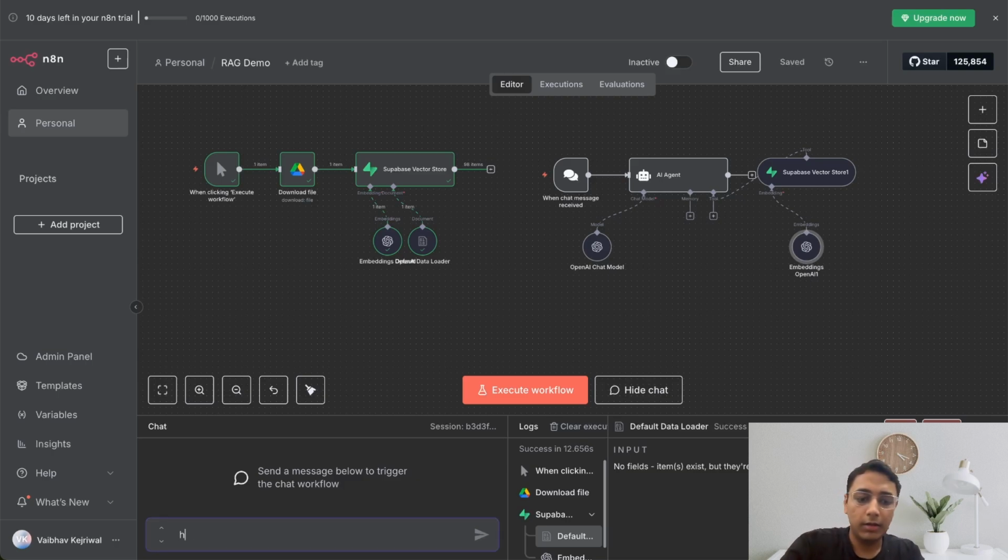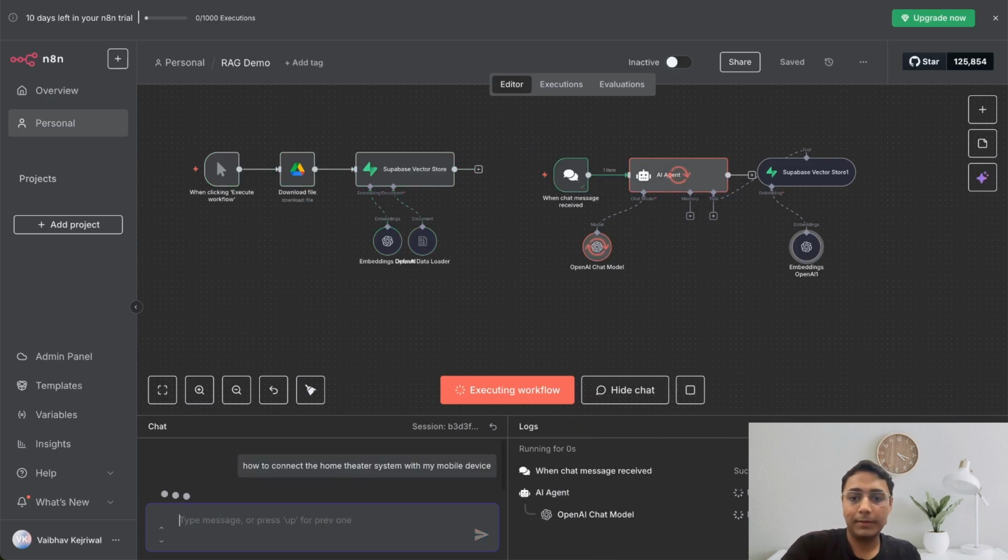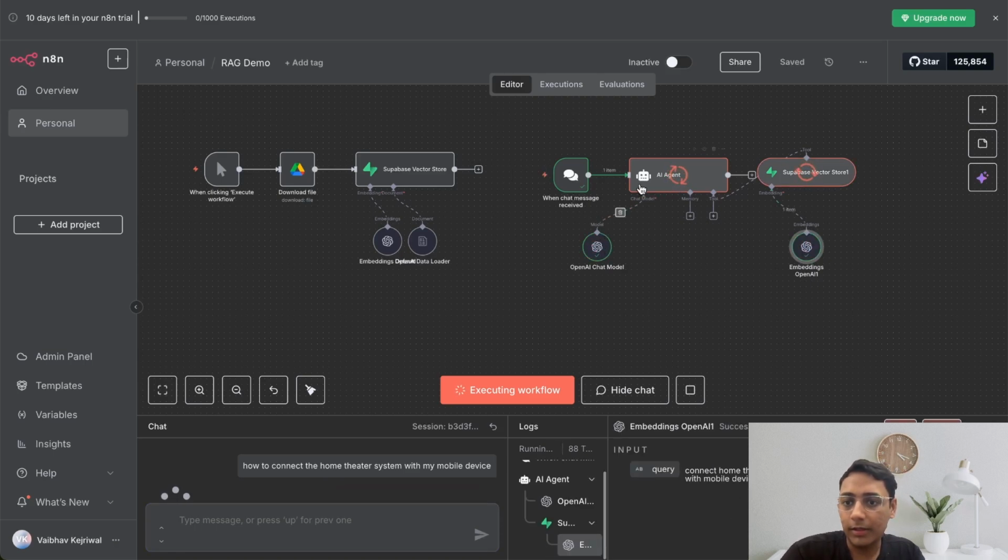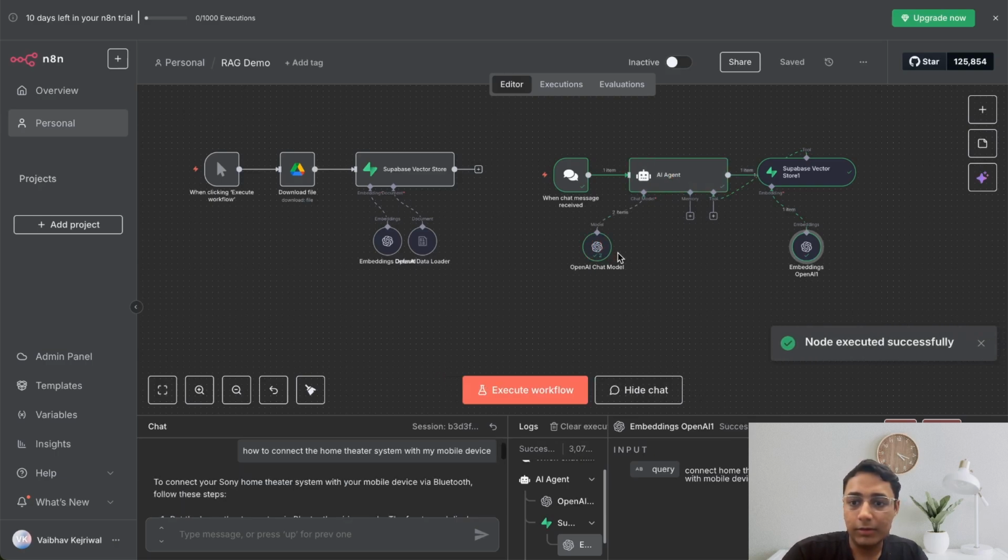So let's say, how to connect the home theater system with my mobile device. As you can see, it's thinking about it, then it is retrieving the data from the vector store, then it is again talking with its brain, which is the OpenAI LLM, and then it's going to give us our output.